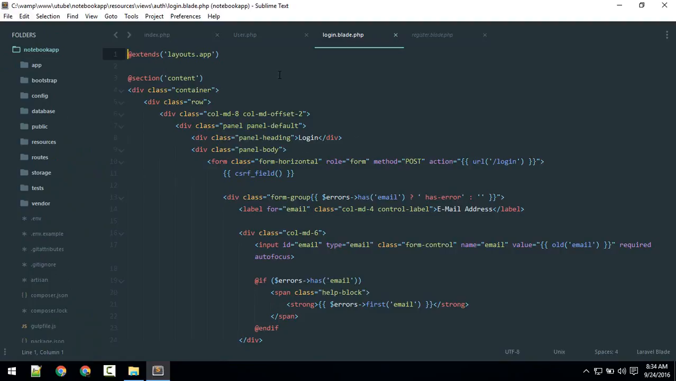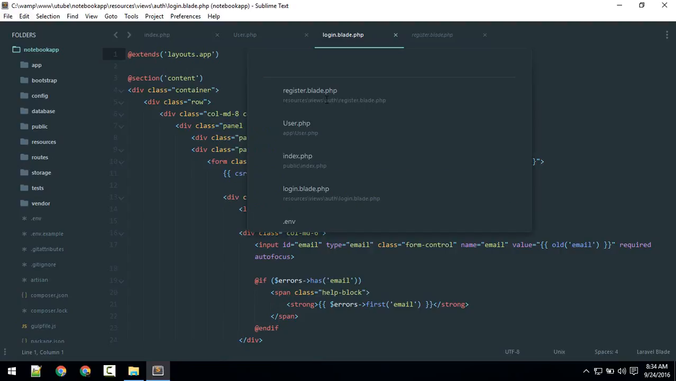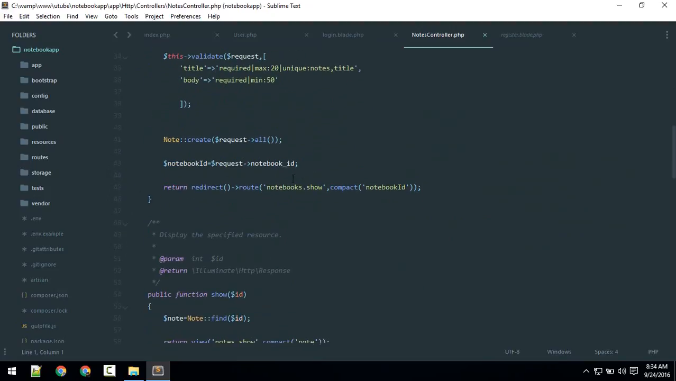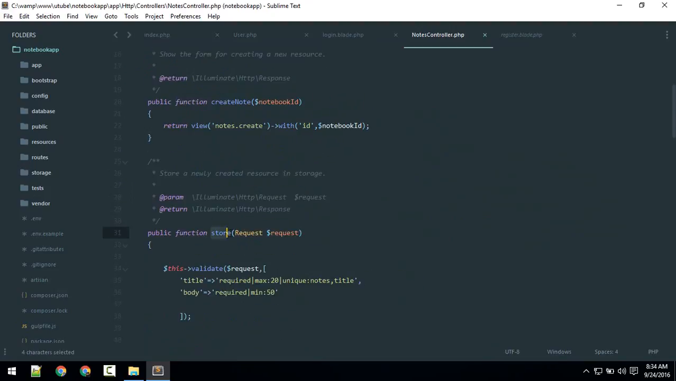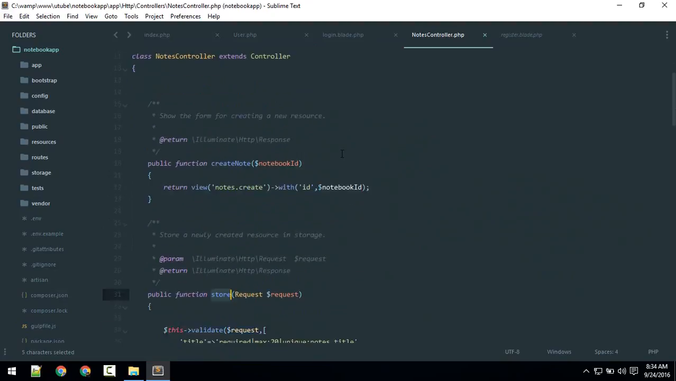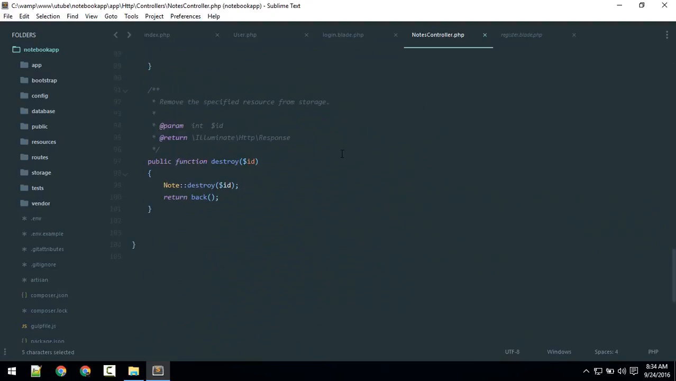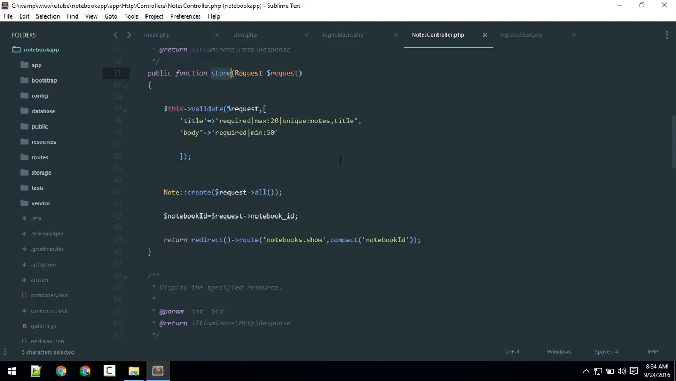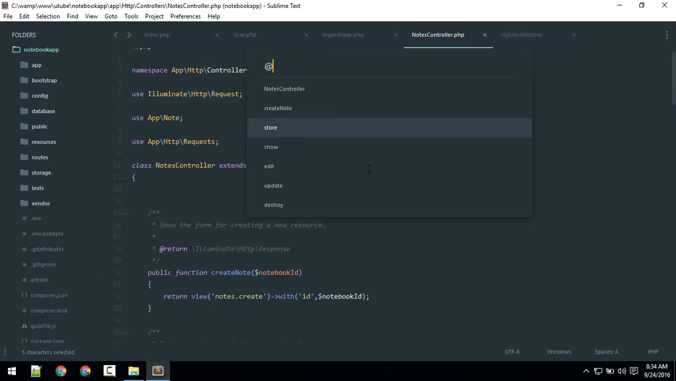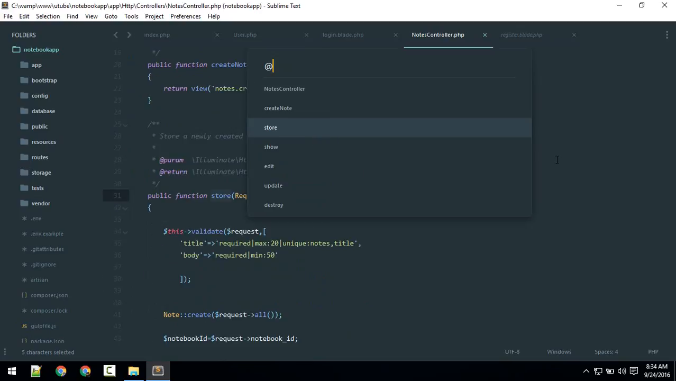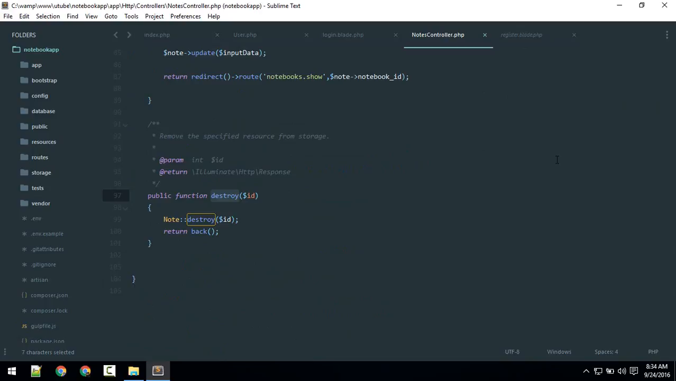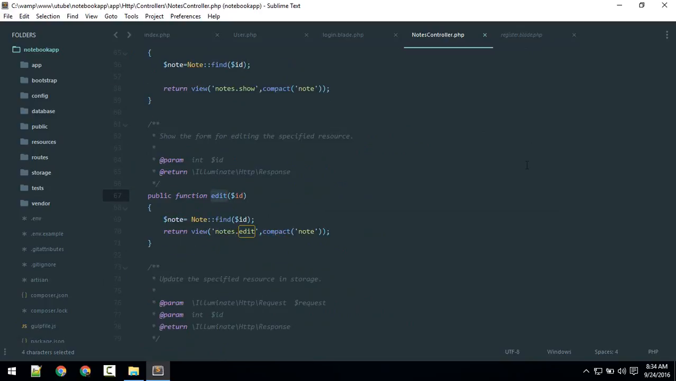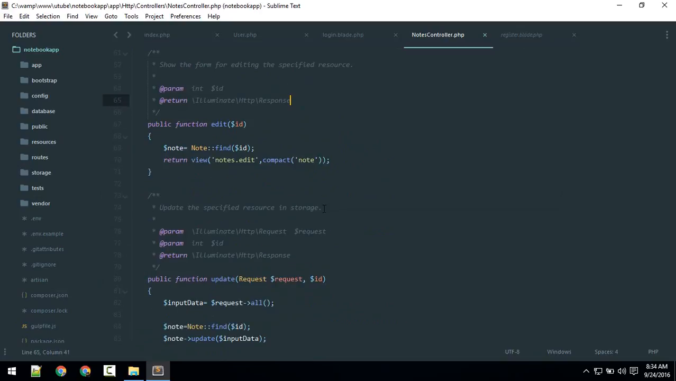The next keyboard shortcut: for example, if we are in some controller, like the nodes controller, there are a lot of methods, like store and create. This is okay for a small file, but in a large file, if you want to search for a specific method, you can use Control R. If you want to go to destroy, it will just take you to destroy. Similarly for index. This is also a nice one.